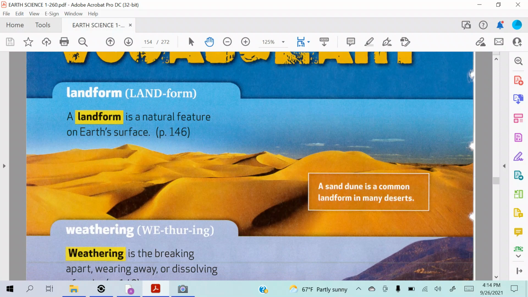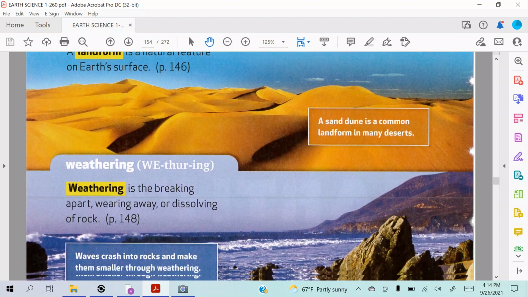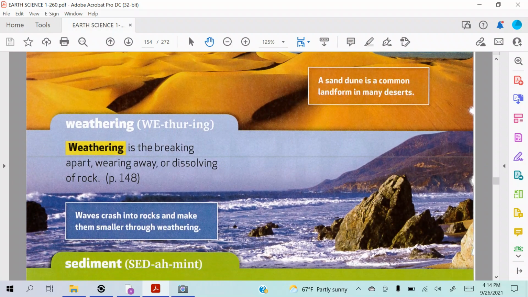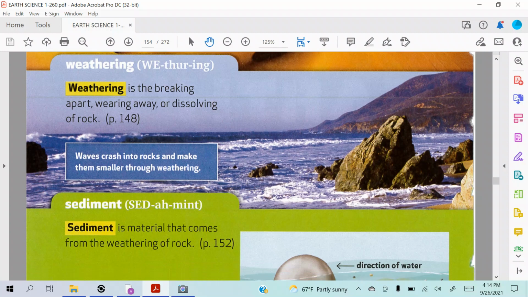Okay, science and vocabulary. Landform. A landform is a natural feature on Earth's surface. A sand dune is a common landform in many deserts, right? And those dunes are formed by wind, right? Weathering. Weathering is the breaking apart, wearing away, or dissolving of rock. We know that, right? Weathering is what breaks down rocks. Waves crash into rocks and make them smaller through weathering.